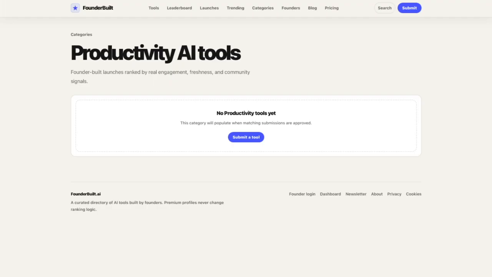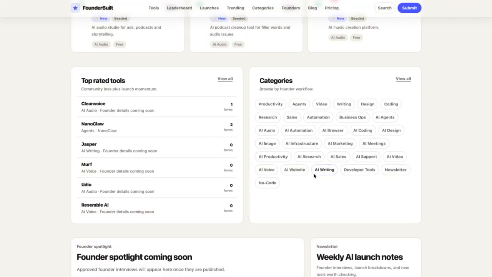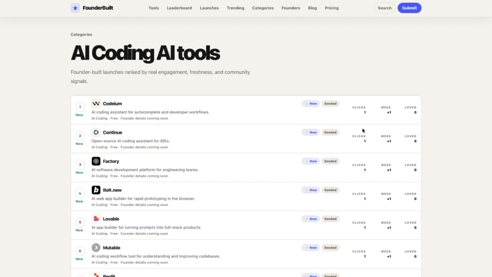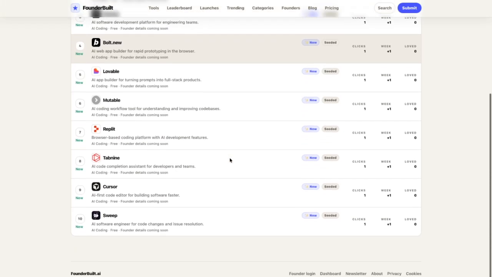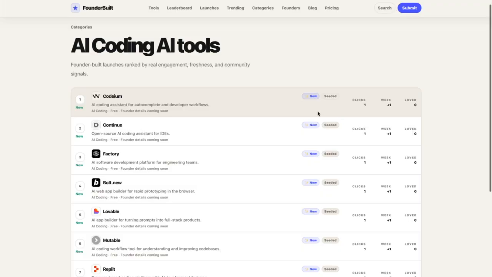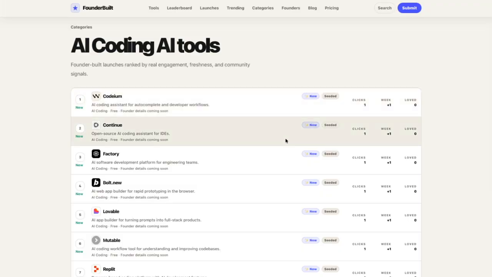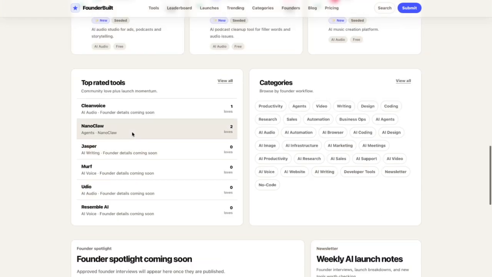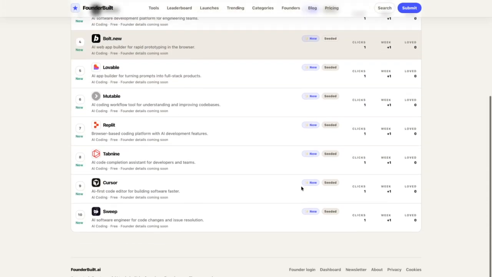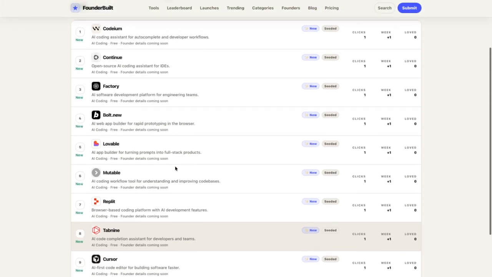But let's say you click into productivity. Okay, great, no tools. But there will be one for, let's say, nope, no tools there. Which ones have the tools in them? Is it coding? There we go. AI coding tools. And then you can see a list of the coding tools which have been uploaded to Founderbuilt, and you can see how much love they've received. So let's go back. I can already see an error. No, okay, so fine. That gives you an idea of all the coding tools that are on the website.